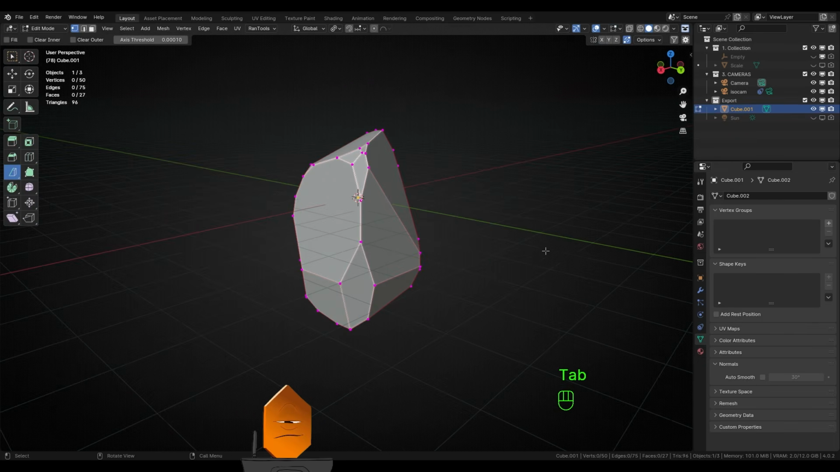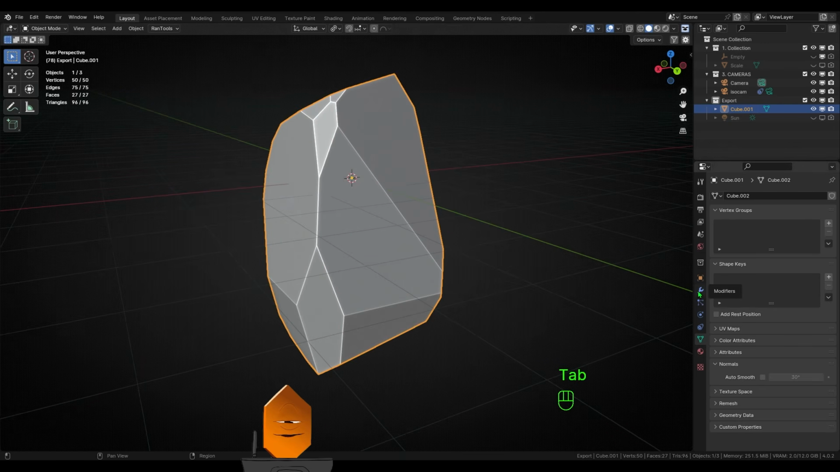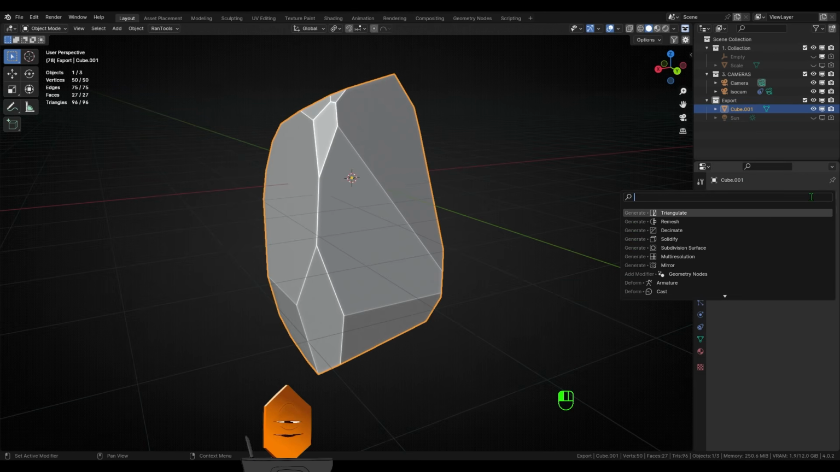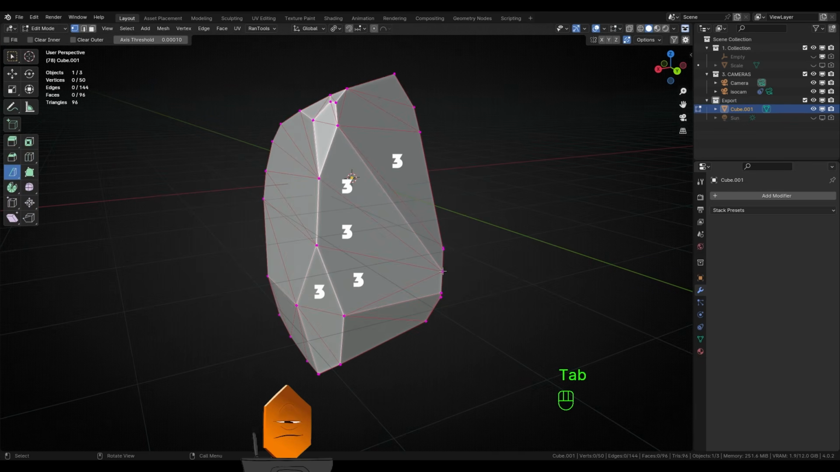If we go into edit mode, we can see that right now our faces have all sorts of different vertex counts. This one has 5, this one has a billion, oof. So let's go back into object mode, select our rock, then go to the modifiers tab, click add modifier, select search and type in triangulate. Select it and click apply. When we go back into edit mode, we can see that all of our faces have been turned into triangles.